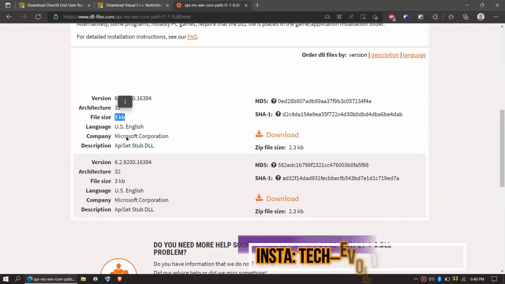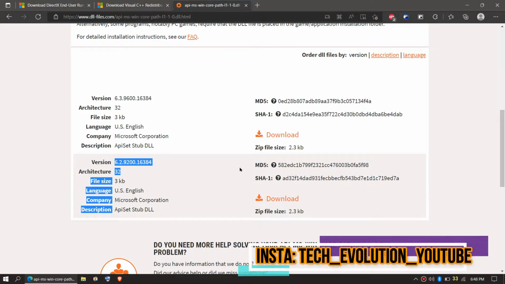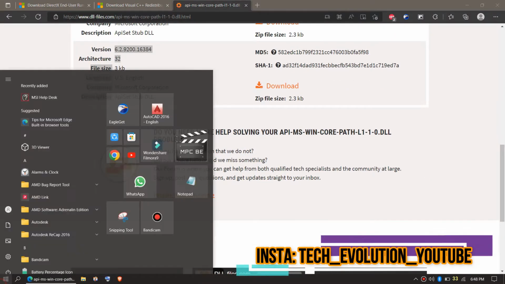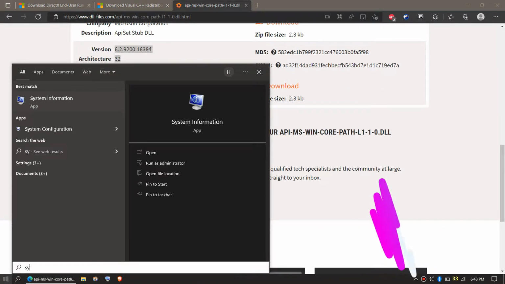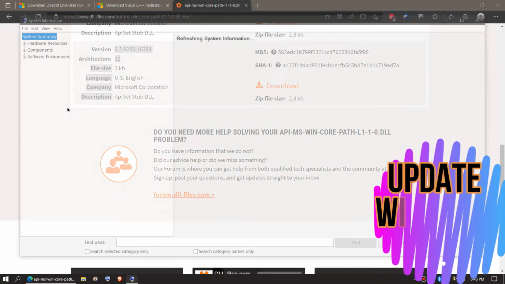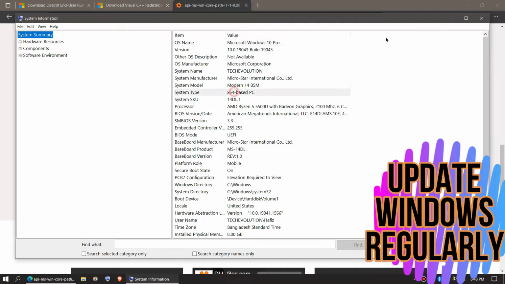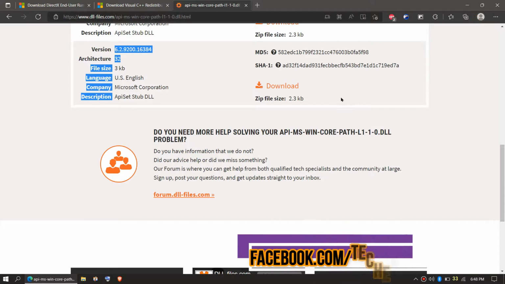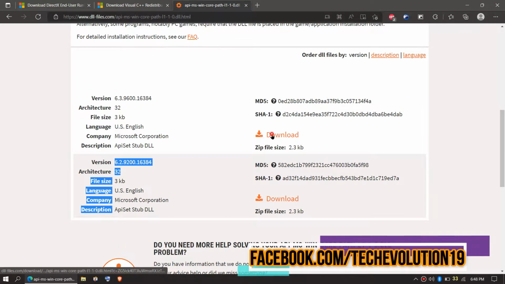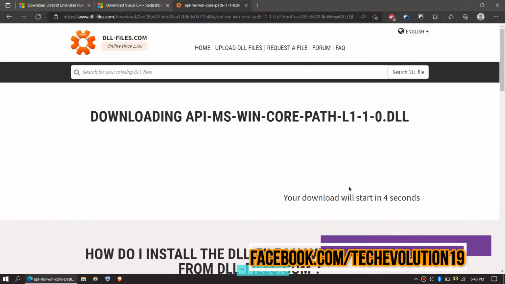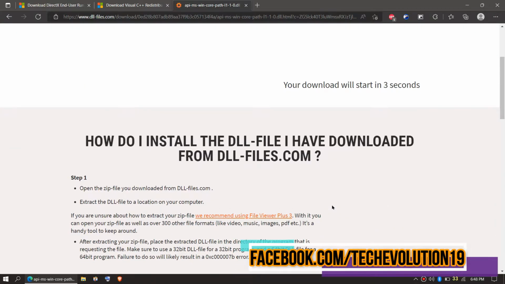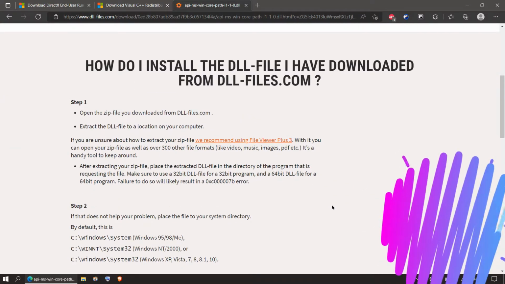Here you can see a few download options based on the computer architecture and version. If you don't know your computer architecture and version, click on Start and search for system information. Here you can see mine is a 64-bit PC. As I am a 64-bit user, I'll be downloading the first one. I strongly recommend you read this page. It has other fixing methods also.